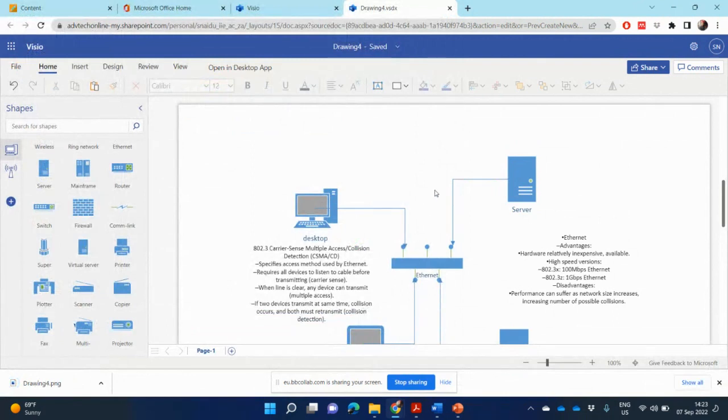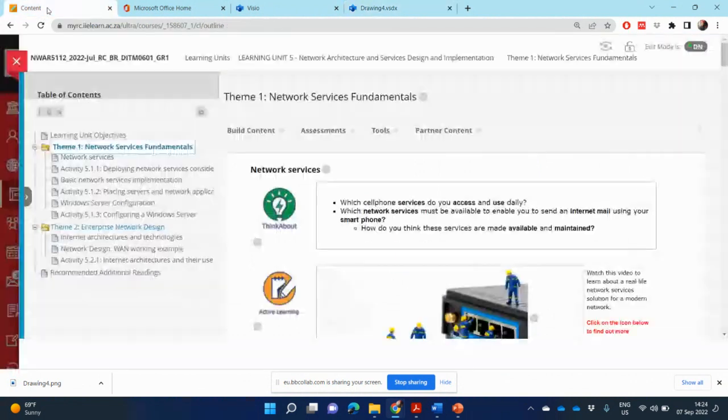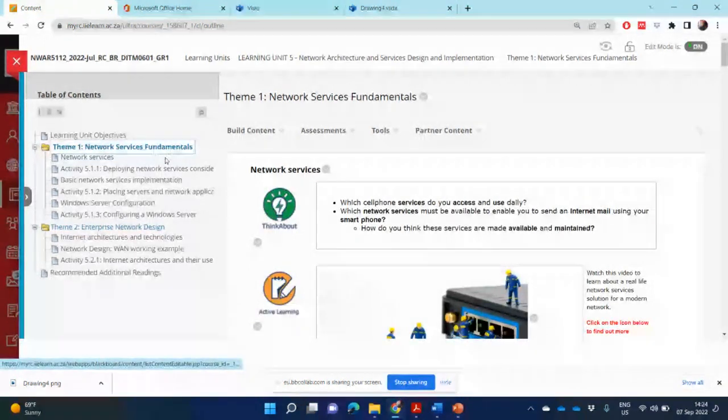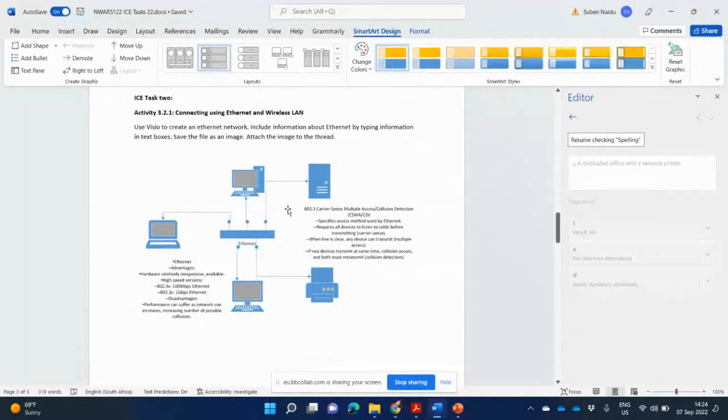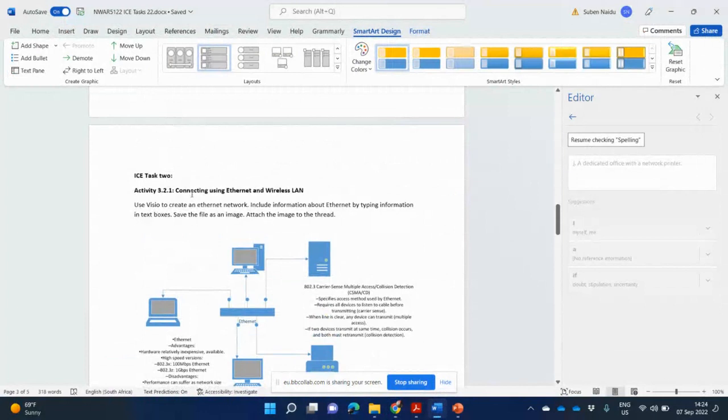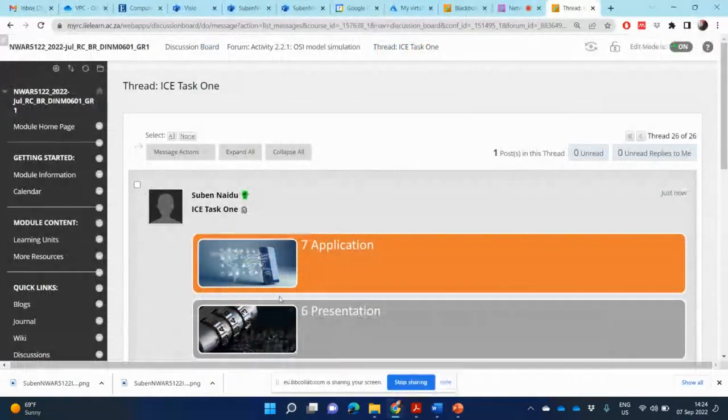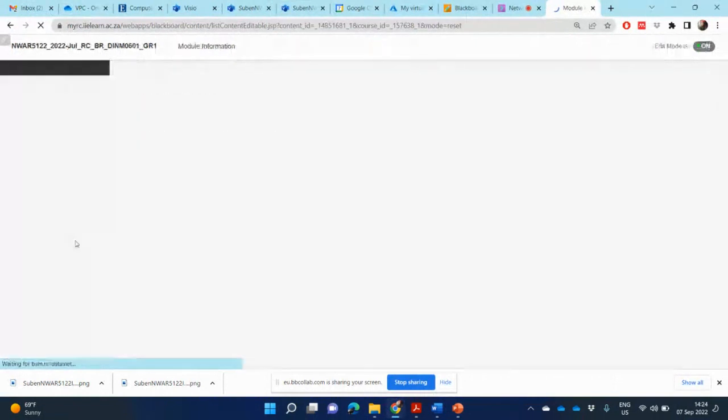Then next, what am I going to do? Next, I'm going to have a look now at where to submit this. So I go back here. What am I currently working on? Activity, the second ICE task. The second ICE task they said was activity 3.2.1. So I go and look for activity 3.2.1. I'm going to go back to my learning units.